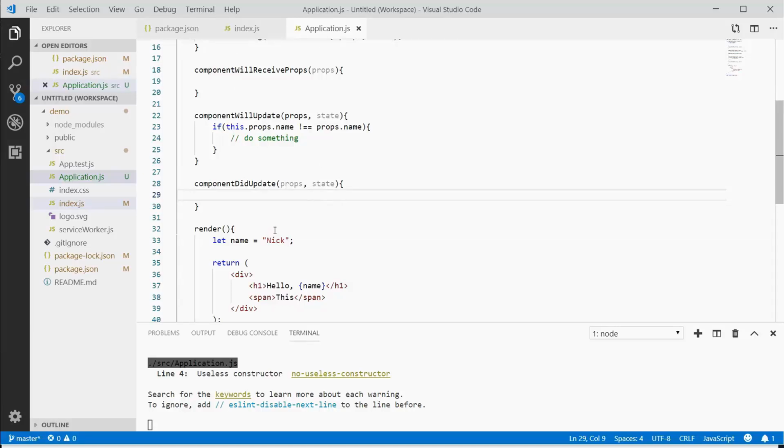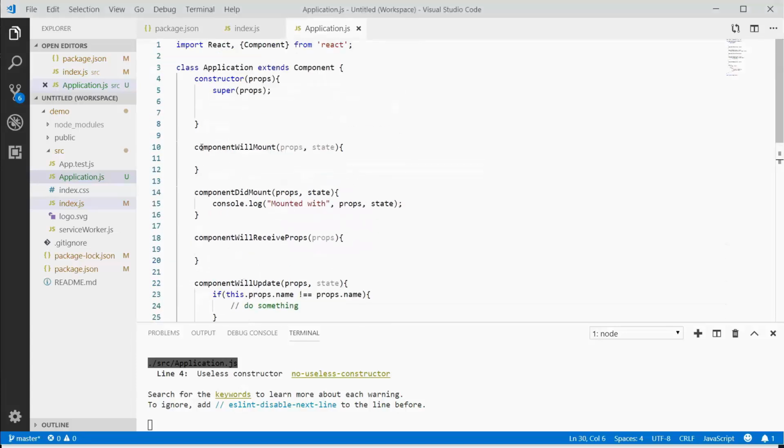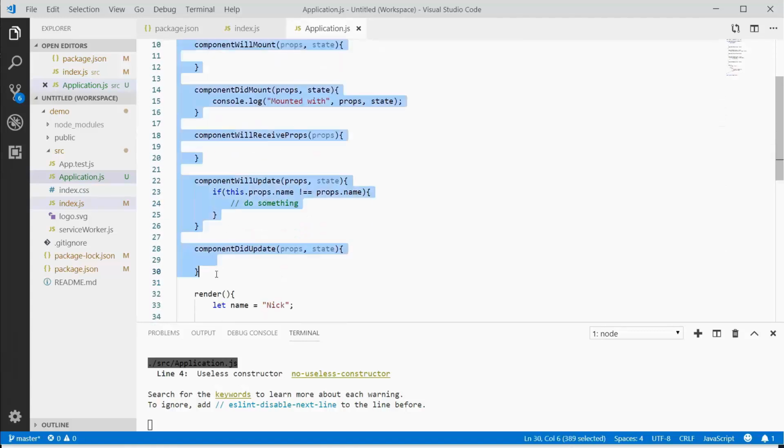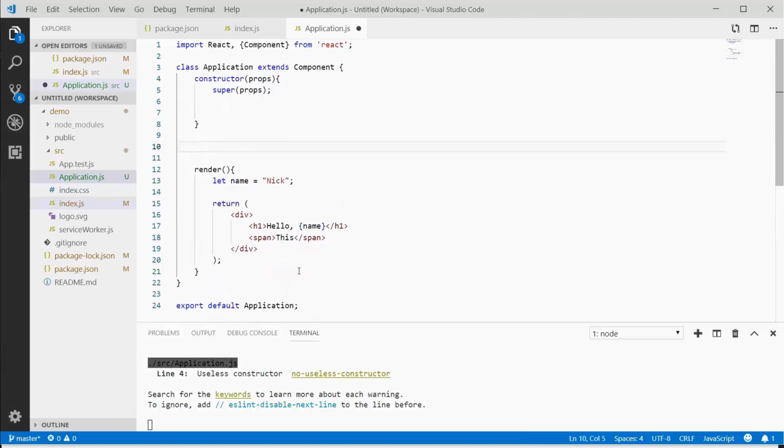So in the next video, we're going to be talking about updates and the state itself. What we're going to do is learn how these methods get triggered during the life cycle of an application. We can also write our own methods. So that's exactly what we're going to do.